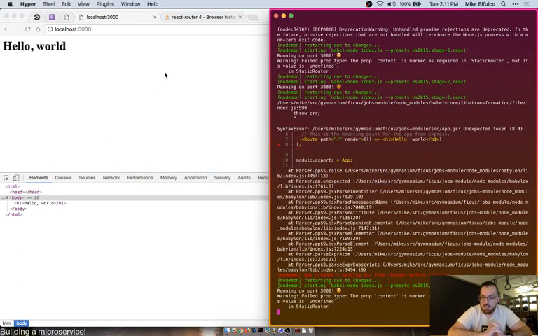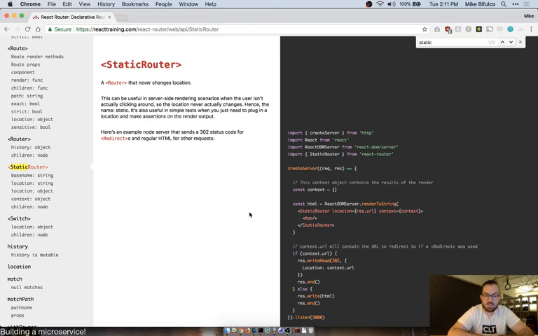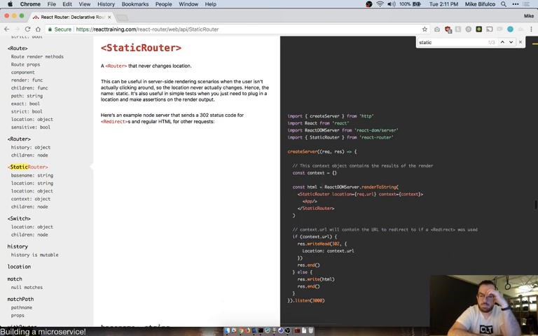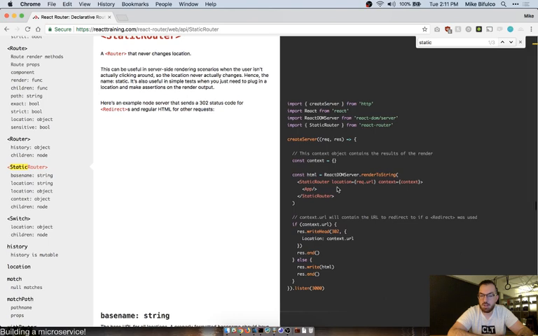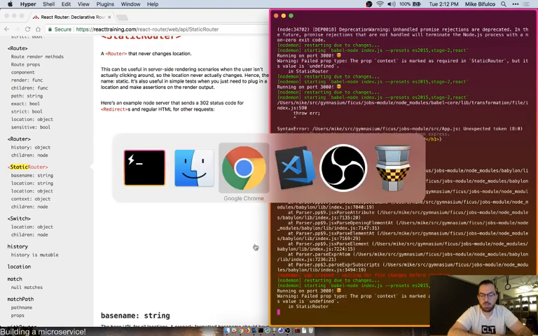The prop context is marked as required in static router, but its value is undefined. That's because the static router needs to be passed in the location and the context from create server, which comes from HTTP. Interesting. Okay, so we're going to pass in the location and context from Express instead. We just need to figure out what those are.